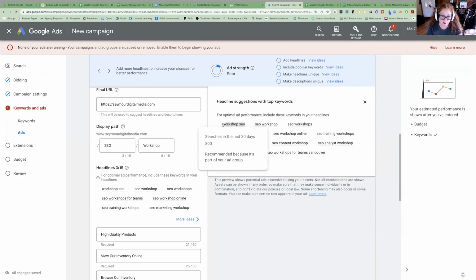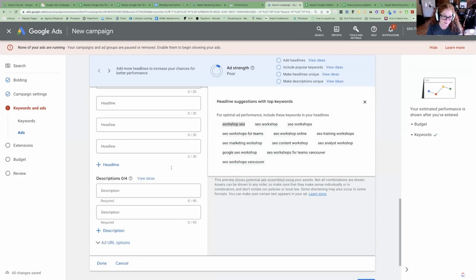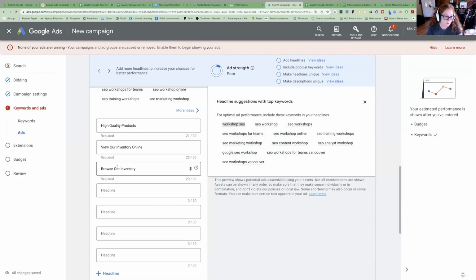So SEO workshop, I definitely want these in here. Now, you'll notice that these are capitalized, right? I think it's case capitalized. So if I copy the words from over here, SEO workshop, I'm going to need to go in here. You cannot use certain characters with Google Ads, like an exclamation mark. See, gamify, SEO workshops for teams. I want to add that.